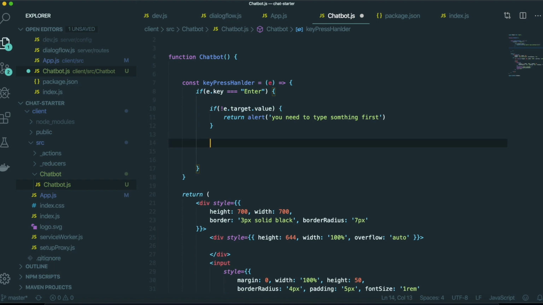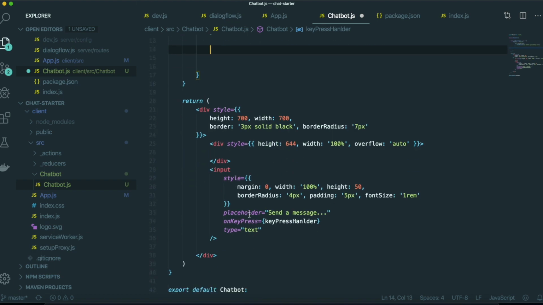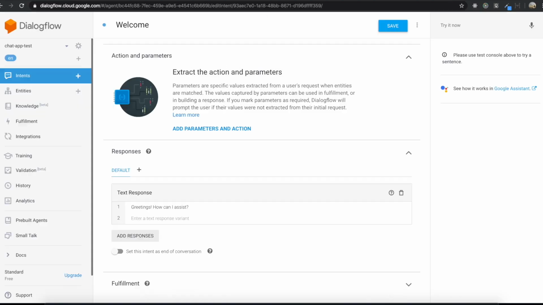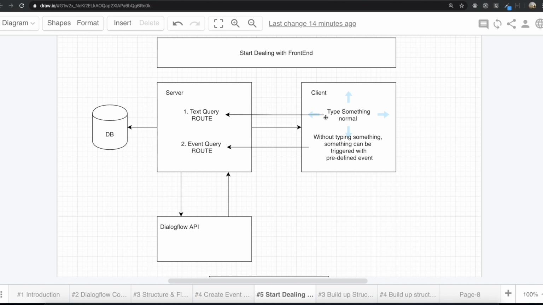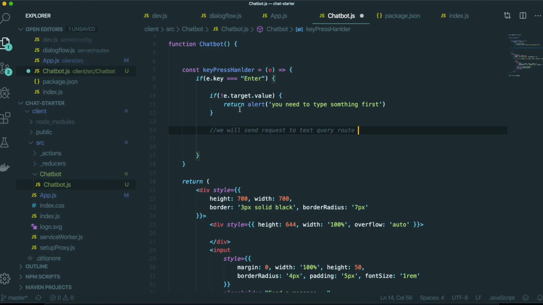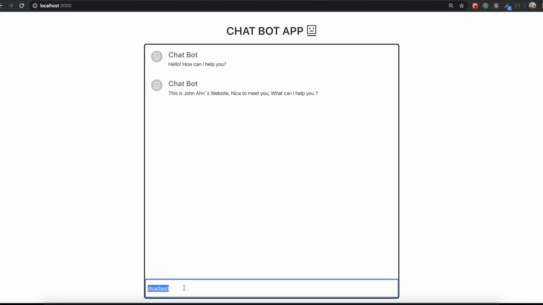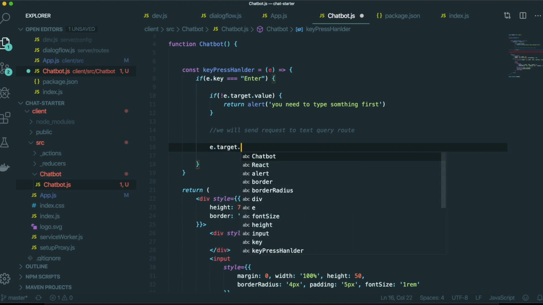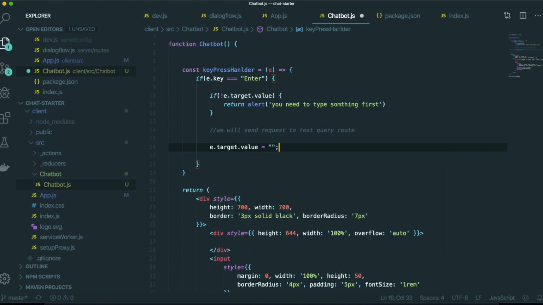After that, if we have some value inside the input, we will send a request to the TextQuery route. So we will type something in here, and we will send the request to TextQuery. That's what we are doing in here. After that, we empty this input value into an empty string. So e.target.value is an empty string like this.